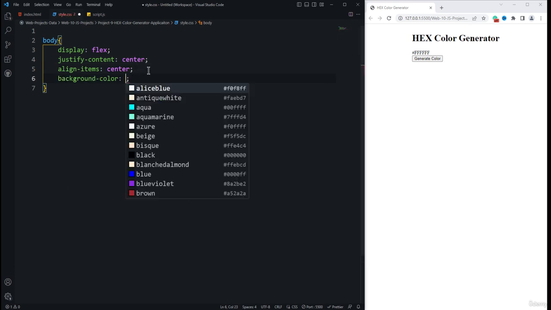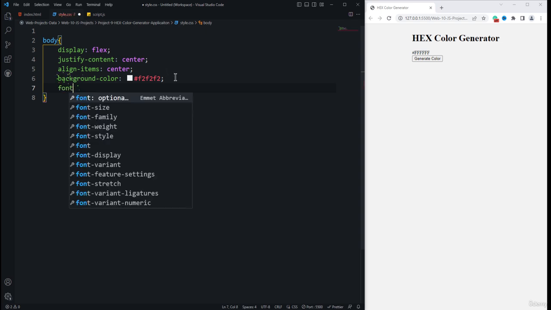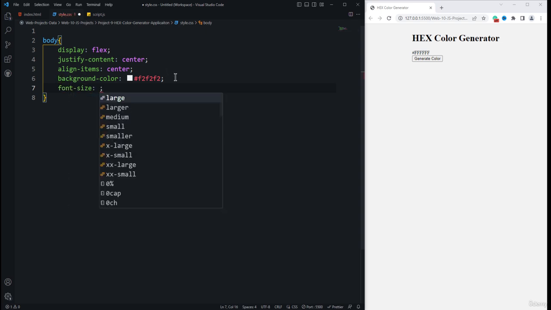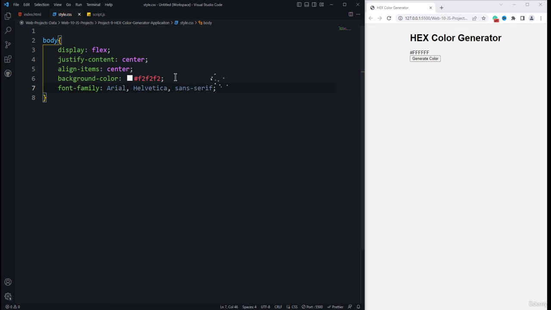Then here we'll be using a background color. So background color is going to be hashtag F2F2F2. If I Ctrl+S to save it, then you can see the nice grayish color in the background of the web page. And then we need to use the font size. So I will be using not a font size, it's actually a font family. So for font family I will be using Arial font, which is this one. If I Ctrl+S to save it, now you can see the font has changed. Okay, so that is for the body element.